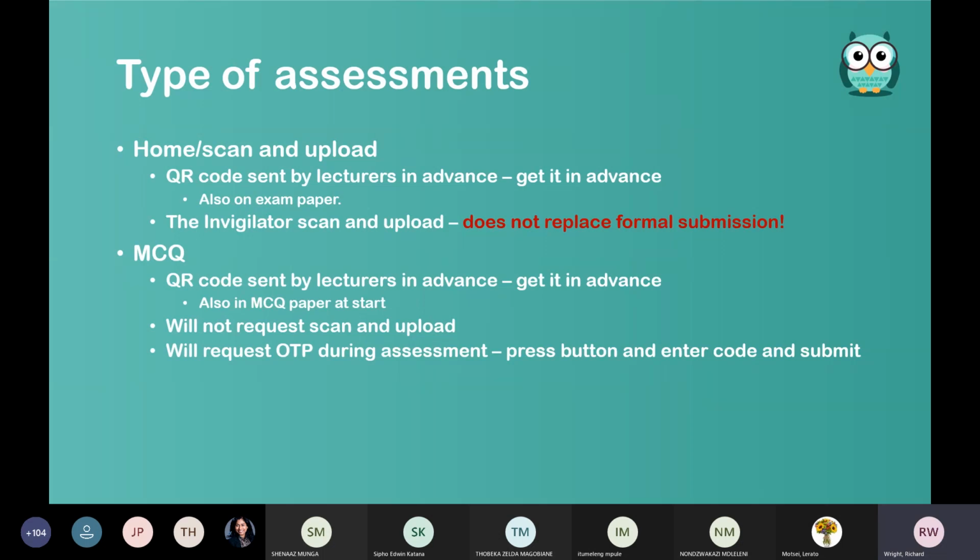Multiple choice questionnaires work a bit different. These are usually performed directly on MyUnisa. We go and fill in the multiple choice questions, and the difference here is you won't upload any documents to the app if you're doing multiple choice questions. On the MyUnisa exam portal, one of the questions will give you a code, and that code you need to insert into the app, but we will have a look at that as well.